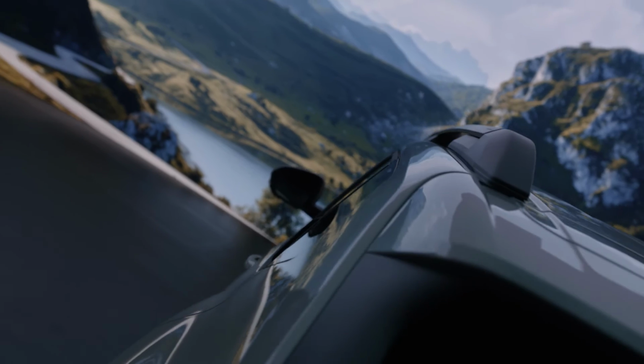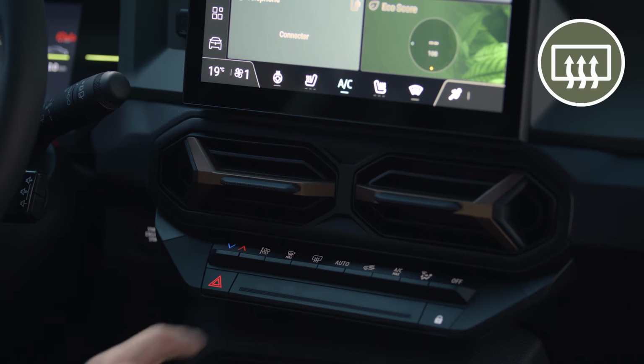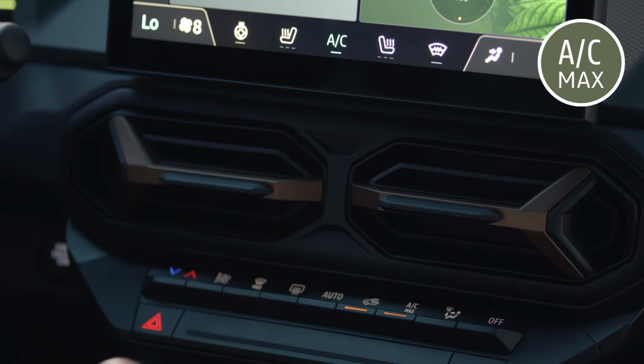Press this button to switch the rear screen de-icer demister function on or off. Use the Max AC button to turn the air conditioning system up to full power.